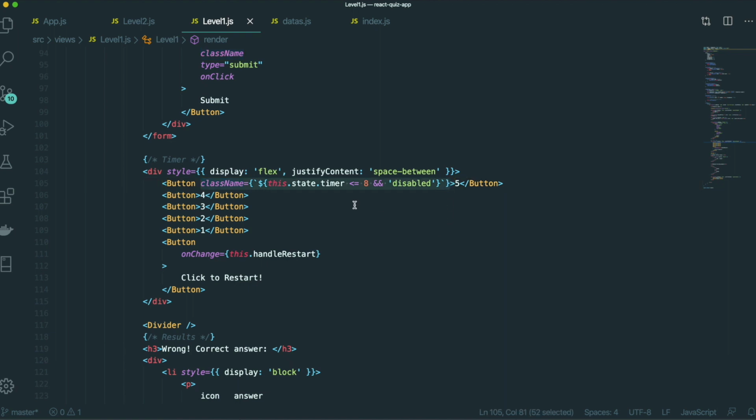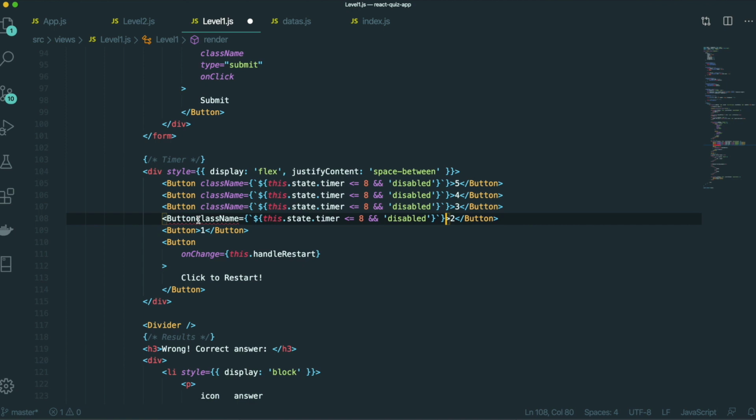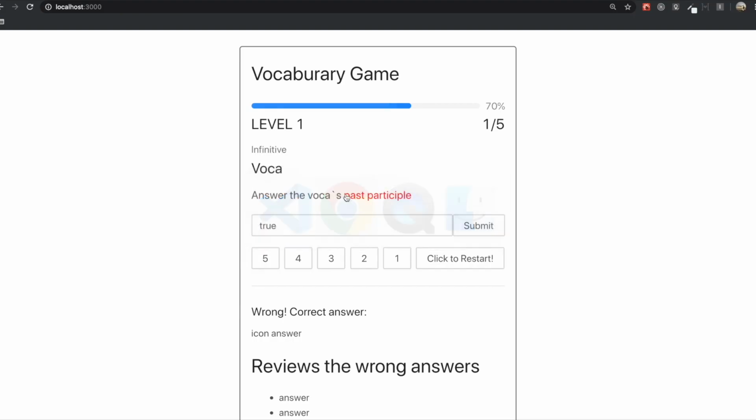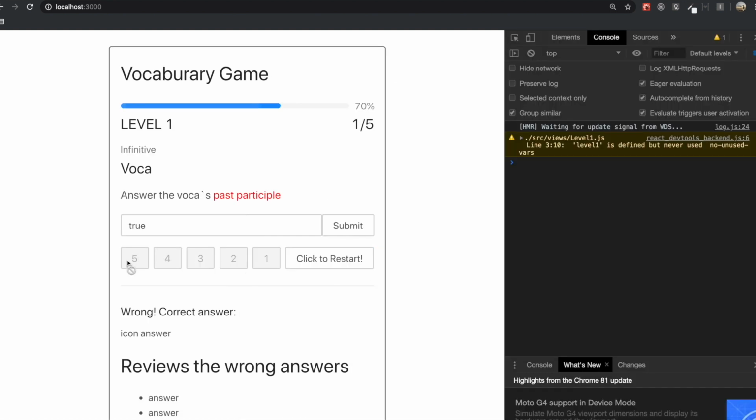So I'm going to just copy this one, paste it, and paste it, and paste it like this, and then change the number for this one: 6 seconds, and 4, and 2, and 0. So save it and come back to our application again. 8, 7, 6, 5, 4, 3, 2, 1, 0. So now our timer is over.